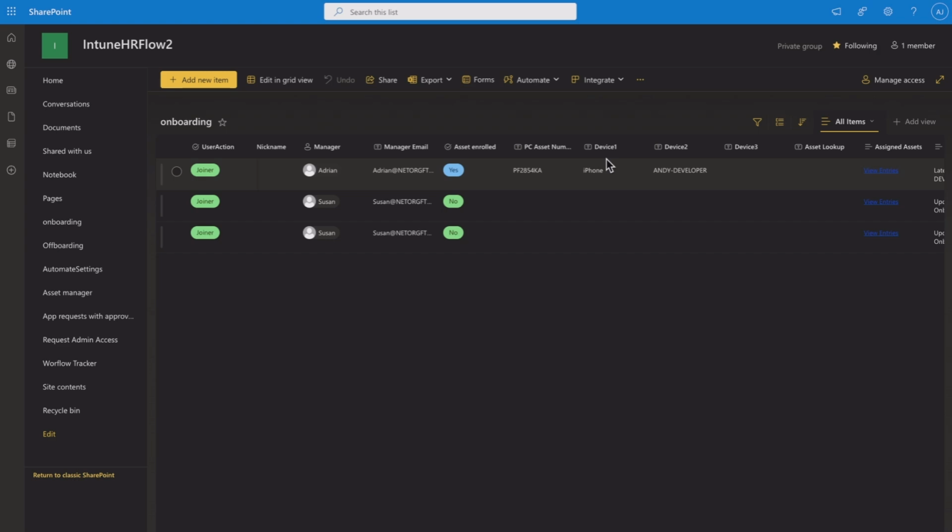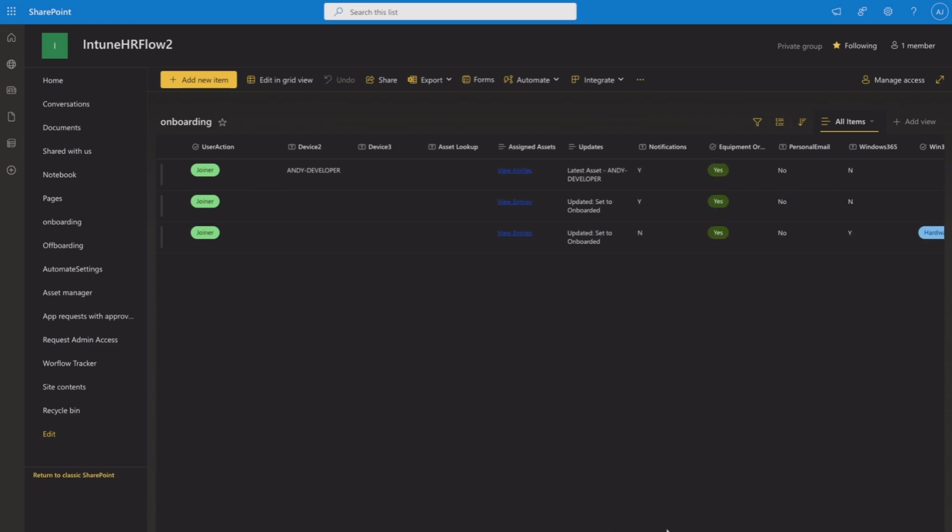For example, PC, it's got a list of the devices that the person has. This is what hooks into the asset management list that we'll have a look at. And importantly, you have things like information where it's going to have your notifications to end user. It's going to have the update, so as the flows run, it's going to tell you whether it's onboarded or not, and also things like Windows 365.